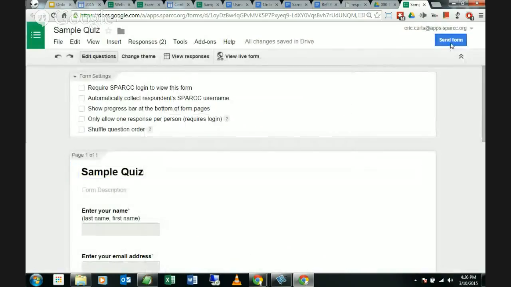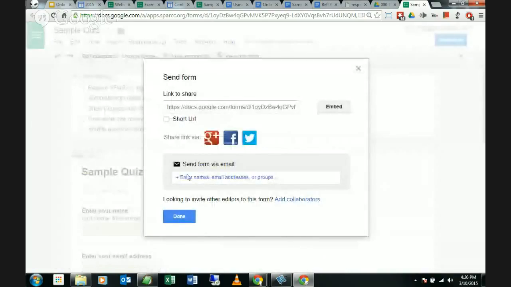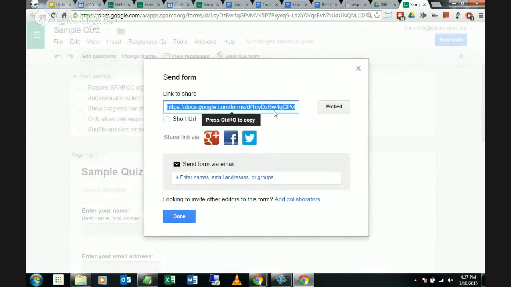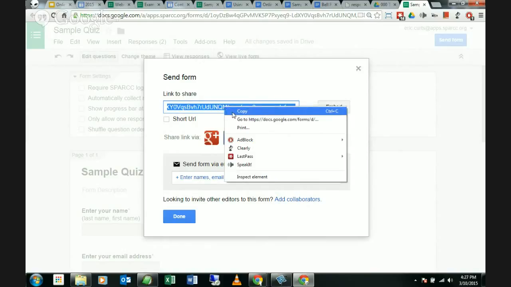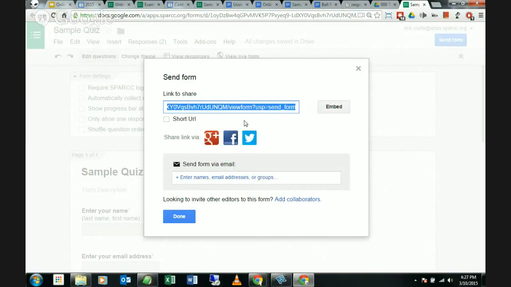Now, another option, instead of putting in their email addresses here, is that above there, it says link to share, and it gives you this crazy long link, and you may not realize how long it is unless you start scrolling over, and you'll see it is really, really long. This crazy long link is a link to your form, and so you could simply copy that link. Just right click and choose copy, and then you could give that link to your students in many different ways. It just depends upon how you want to get that out to them.